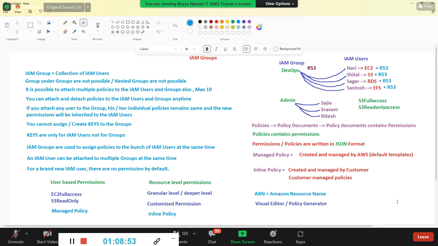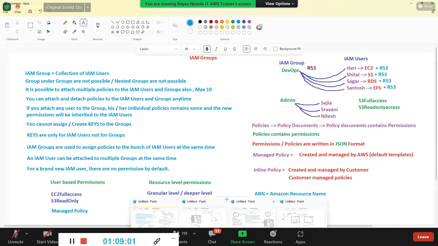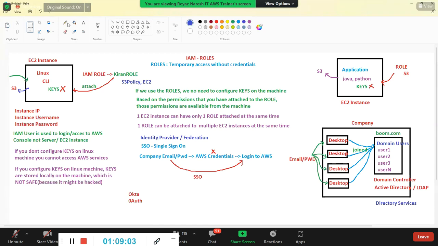Yes, Deepika, for one role we can have multiple policies. Yes, one role can have multiple policies. We discussed this here. See, I have written here, I have multiple policies. For the Kiran role, I have given an S3 policy and an EC2 policy. Multiple policies we can put.